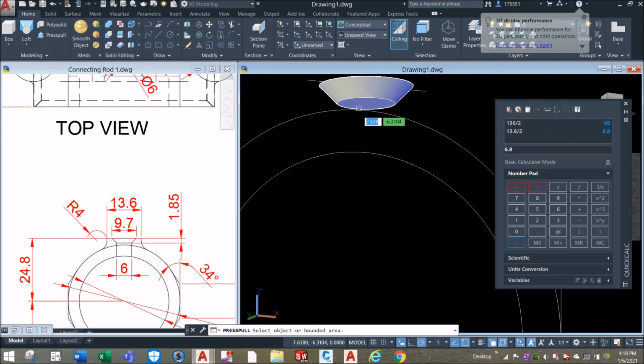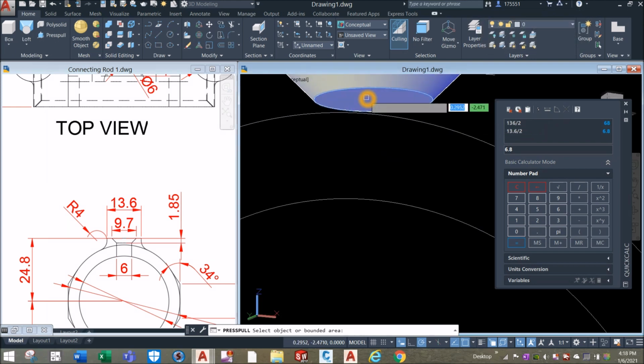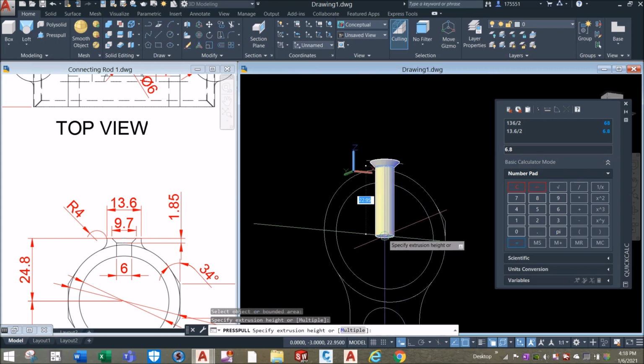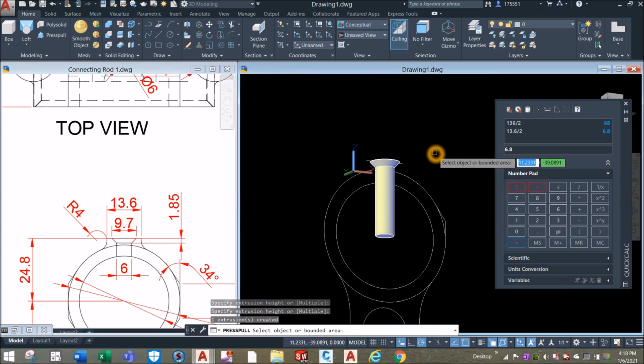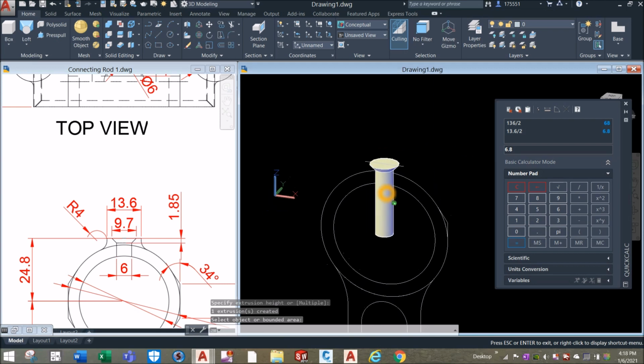Use press pull command, hover over this face. Once it turns blue, left click, let go of your finger, and just pull this down up to the center of the circle. All right.